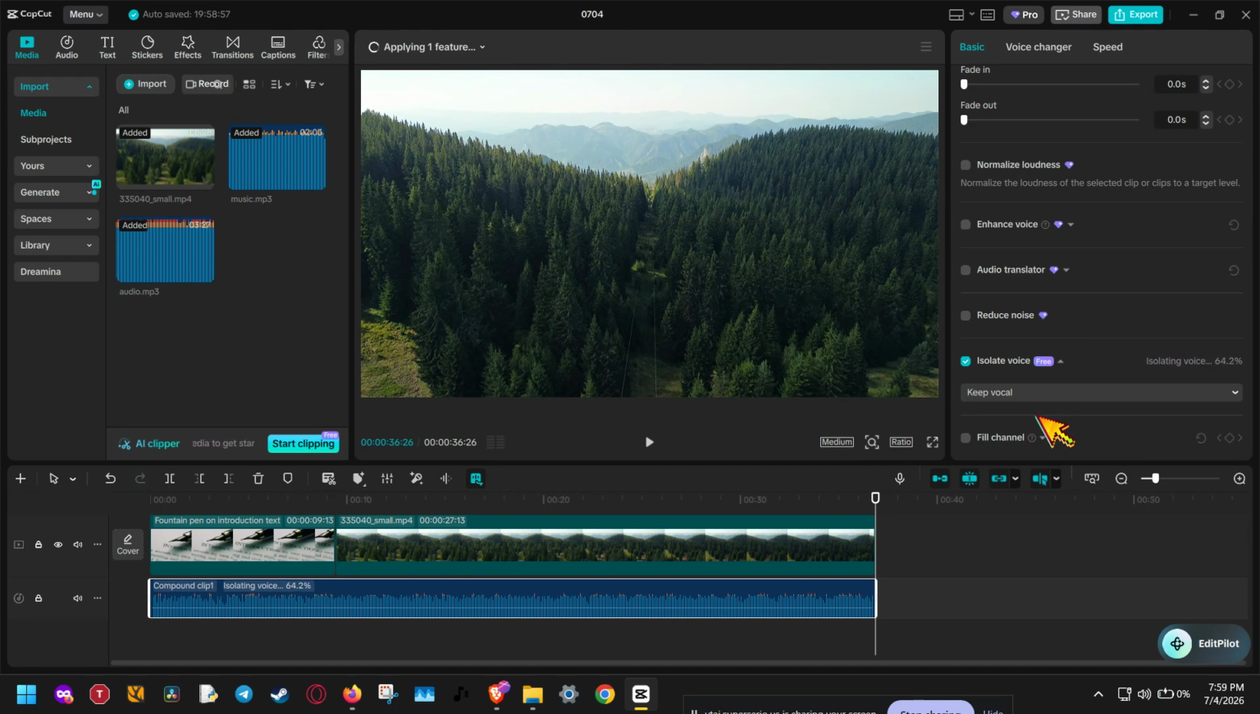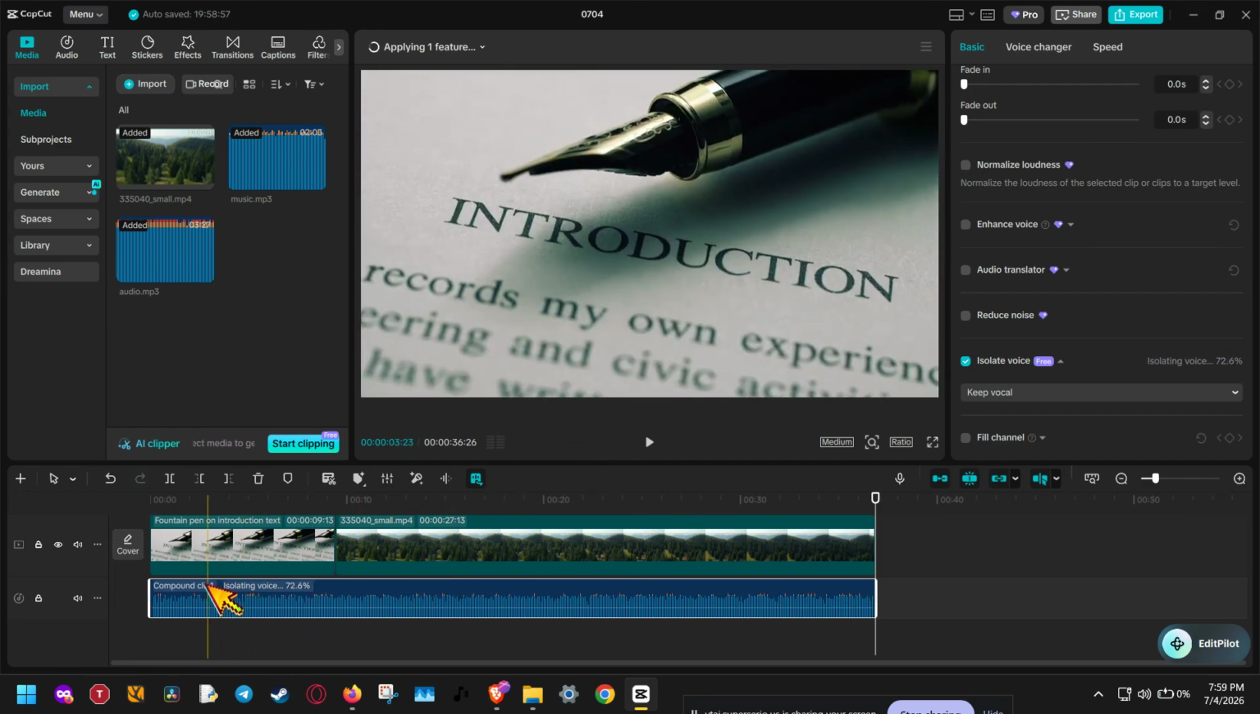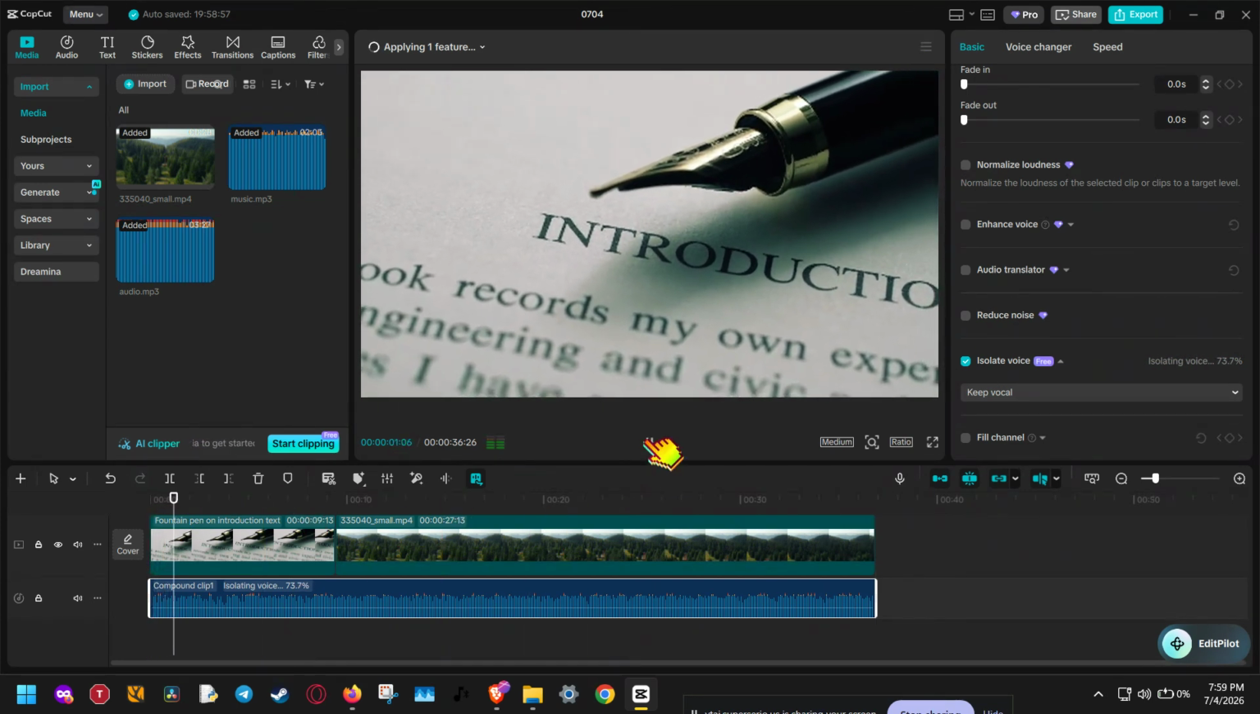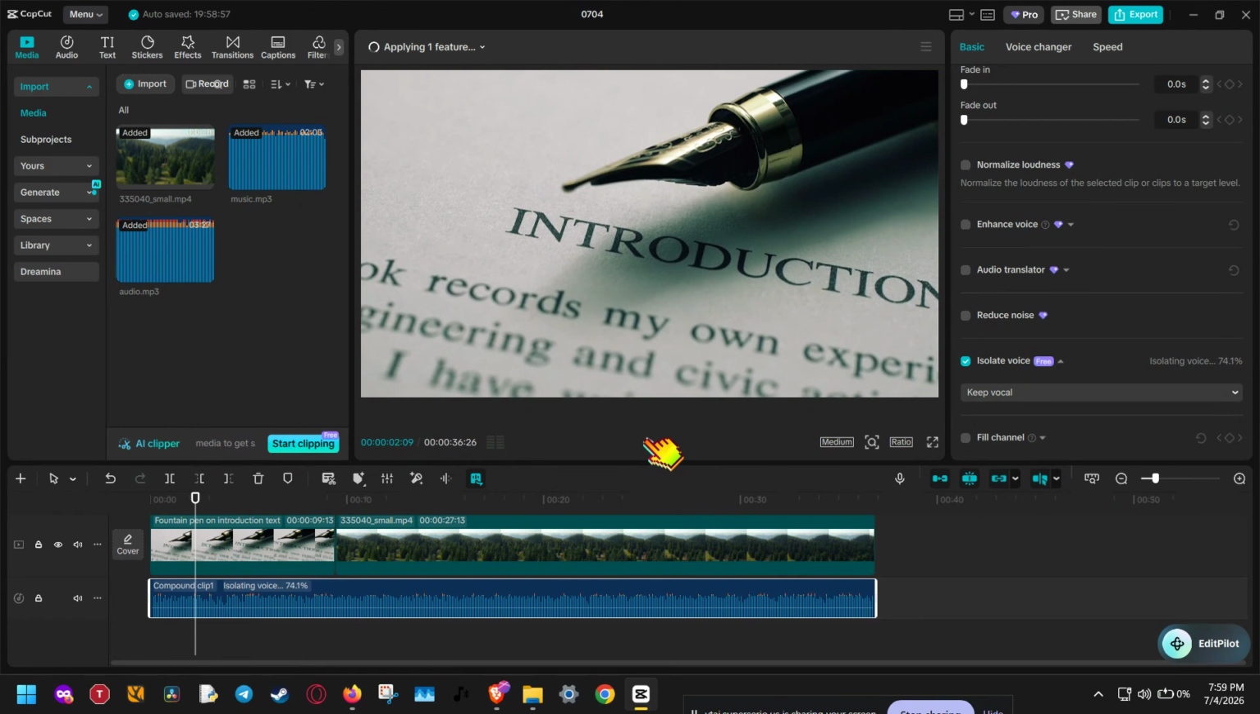In most cases, it works very quickly and does a solid job of separating the voice from the music. You should hear the background music reduce a lot, while your speaking voice stays much clearer and easier to understand. This is especially helpful for talking head videos, tutorials, commentary videos, and anything where voice clarity matters more than the music.